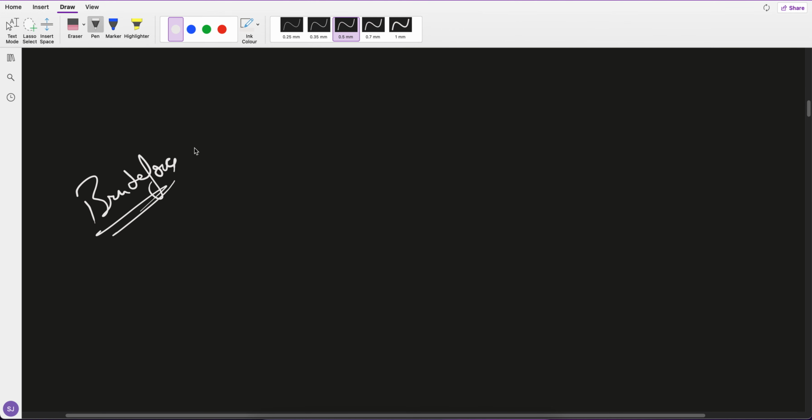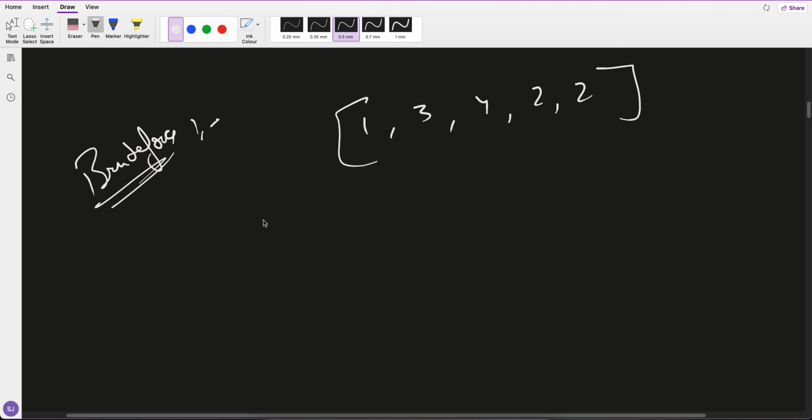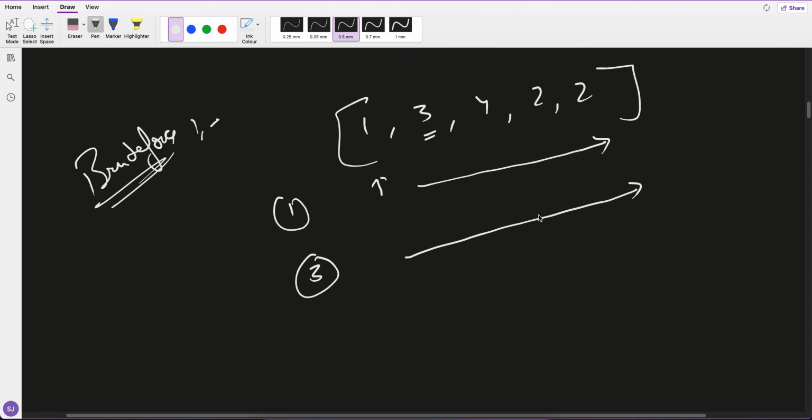Now let's take a brute force approach. So let's say it's 1 3 4 comma 2 comma 2. The first brute force approach is, I'll take out a 1 and I will search the whole array: hey, is a duplicate present or not? No. Then I will pick 3 and search the whole array: is another 3 present or not? No. Then I will pick 4 and search: is a duplicate present or not?